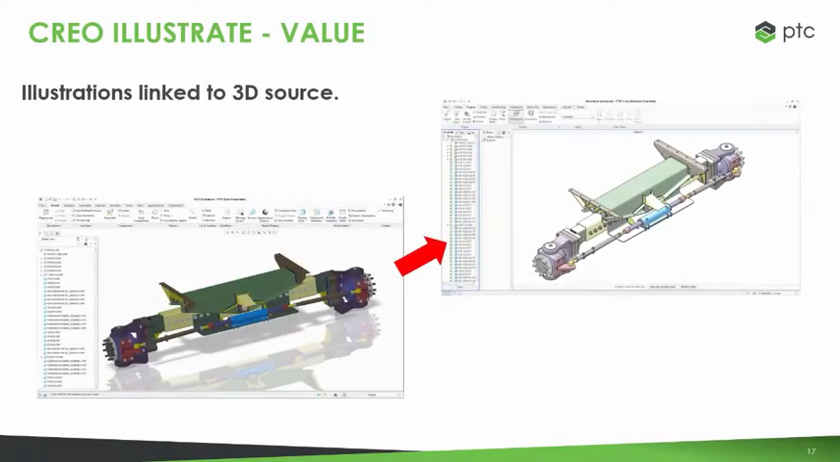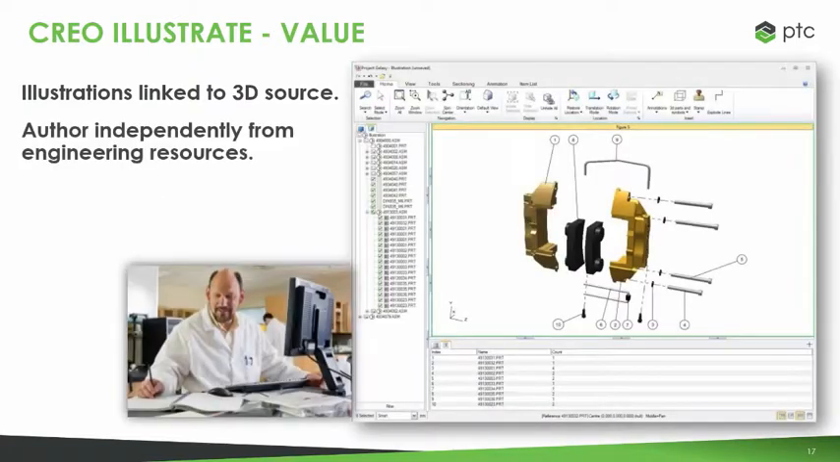And so just to close off a little bit of what we saw there, some value that this really gives you is, number one, it's linking to that 3D source. As I mentioned, a lot of the value there is around being able to push those updates. So if you update your CAD, you push that down to Creo Illustrate, and those illustrations are going to automatically update for that new CAD data as well, and then push that down to your illustration files.